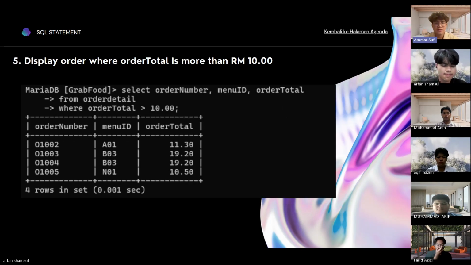For number 5, the purpose is to identify high value transactions. Select order number, menu ID, order total from order detail where order total more than 10. It shows order number, menu ID, and total ringgit. Mocha frappe appears twice, suggesting popularity, and the average high value order is 15.5 ringgit.